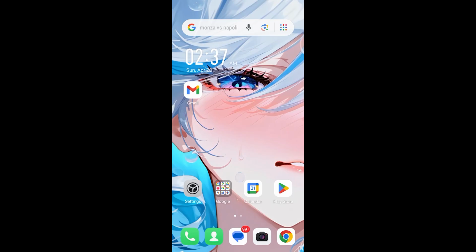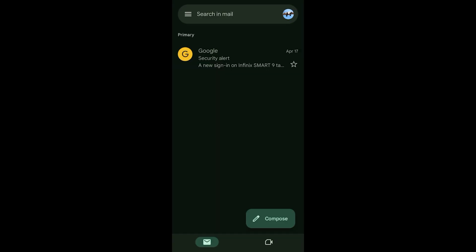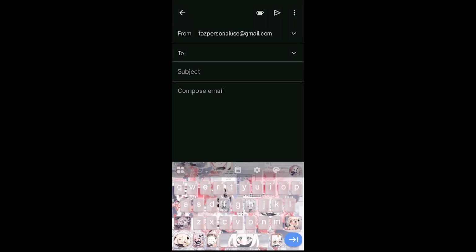Let me show you. First, open your Gmail app, and on the bottom, you will see a button with a pencil and it says Compose. Click on that, and here you can create and send a new email.